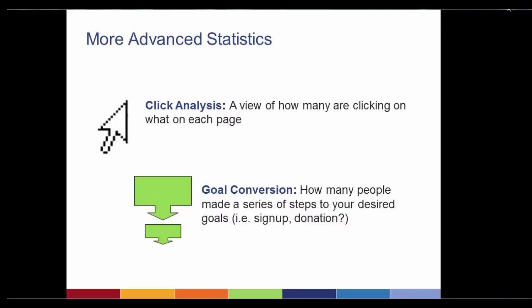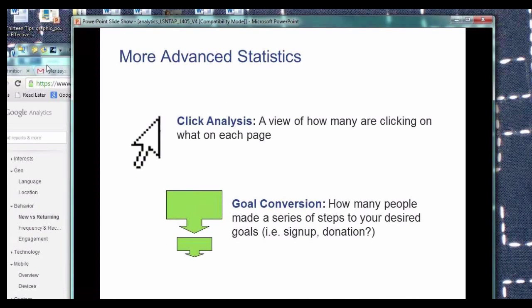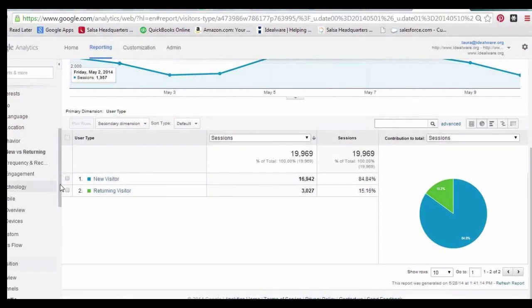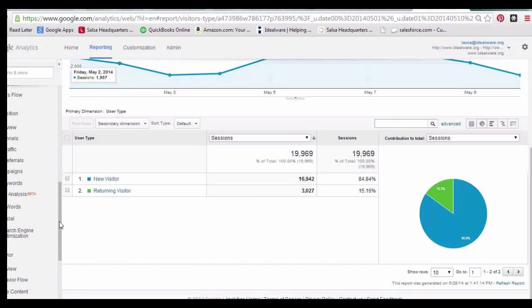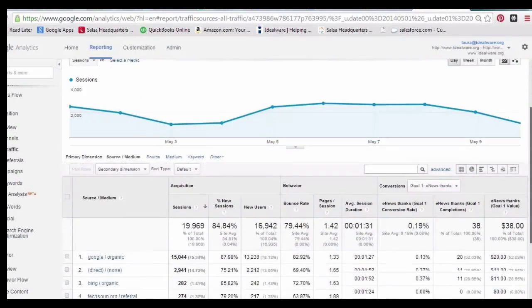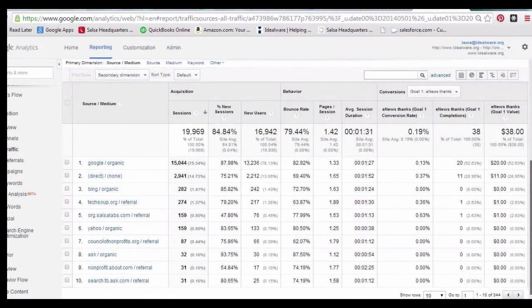Let's go through and look at both this high-level traffic and then this more detailed stuff. So let's start with traffic. I've just navigated to all traffic in my sidebar, and this is showing me an overview of where all our traffic is coming from.